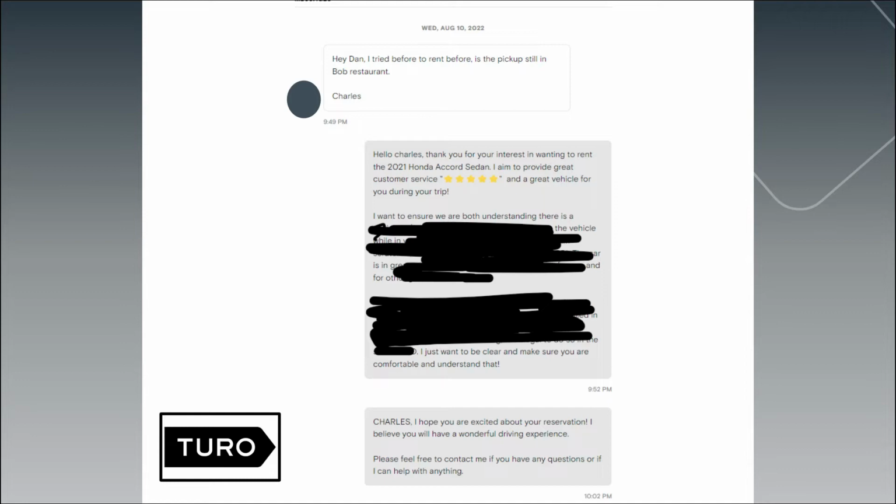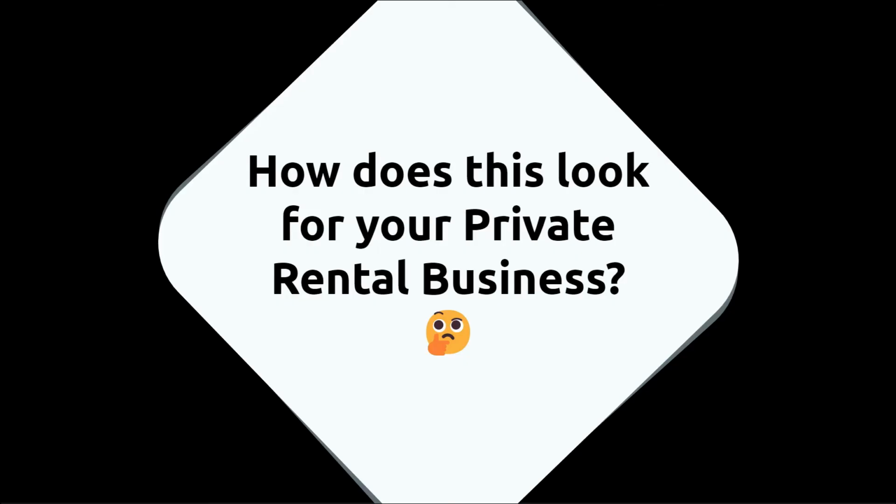And this renter already came before, so once I confirm their reservation, it'll automatically send them the next message. So if you can see, 10 minutes after I confirm, it already sent the message.